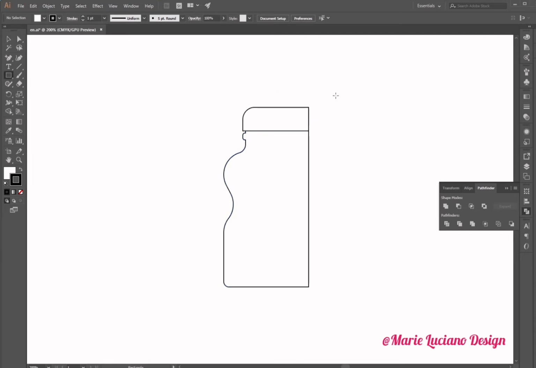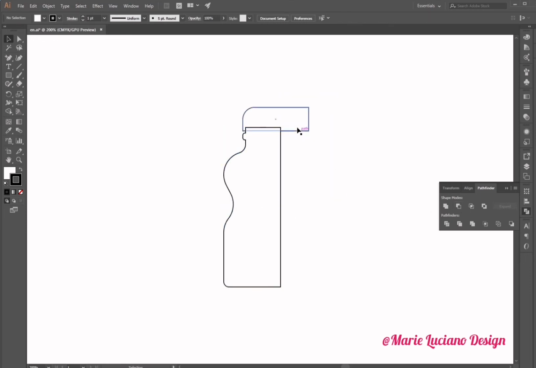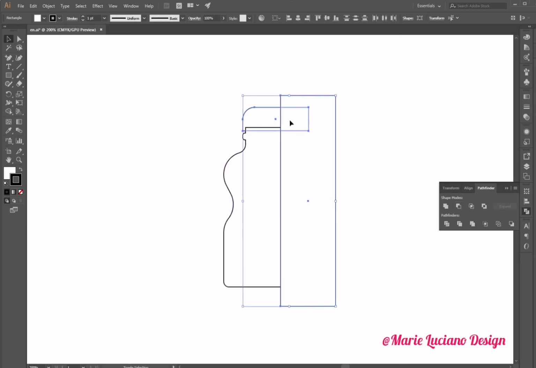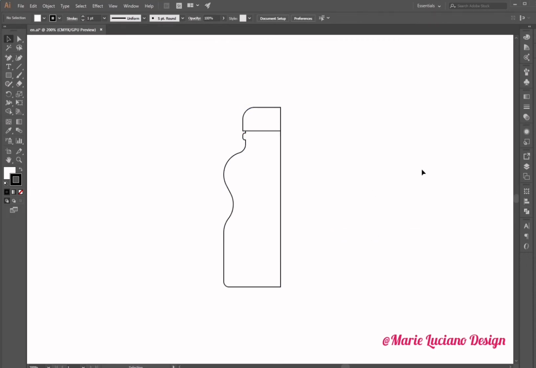Now I'm going to create a rectangle, which is going to cover this part of the bottle, the container that I don't need. I'm going to first make a copy of that rectangle. I'm going to select two shapes, go to Pathfinder minus front, and again with the lid, selecting the same rectangle in the lid, Pathfinder minus front. So now let's say that we have half a container and half a lid, and that's all we need.